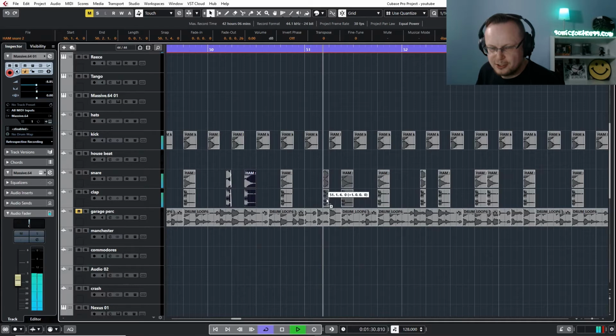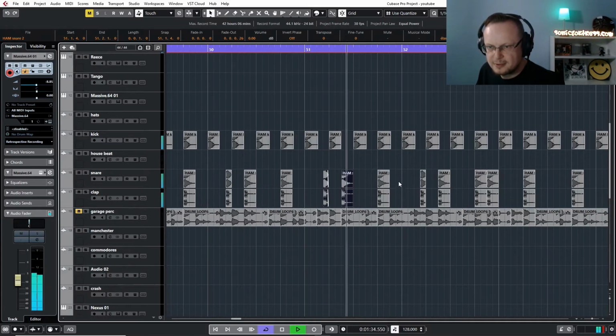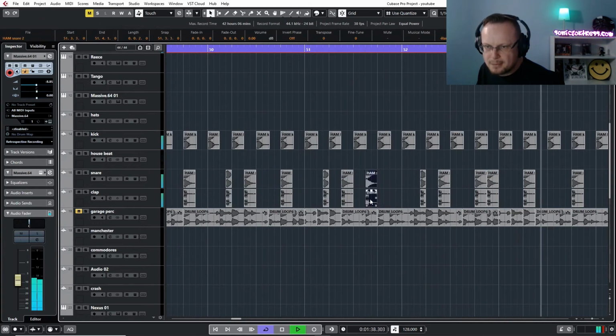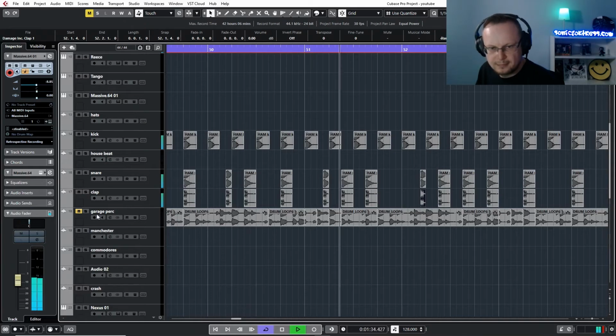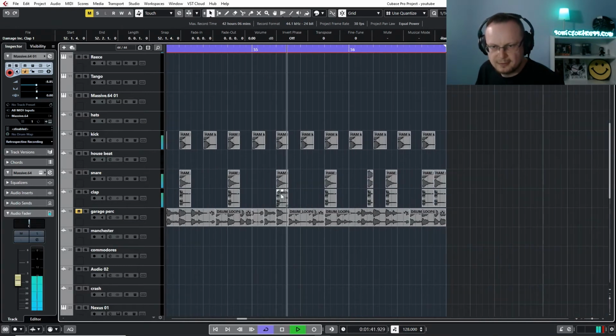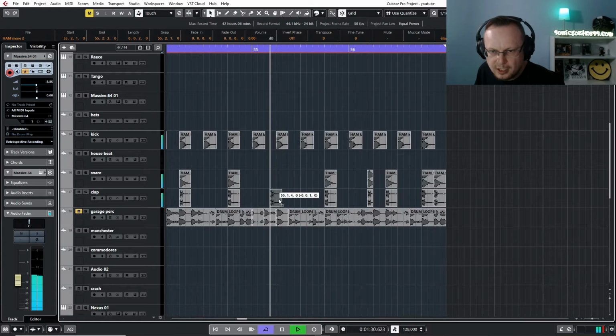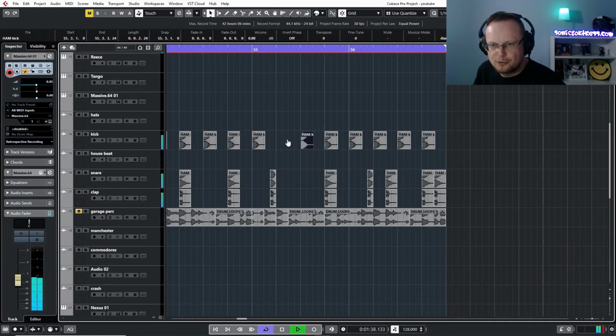Experiment with where you place the snares and you'll get funky rhythm. Or if you wanted to make it kind of grimy, you could change it again. At the end you will change this for a more grimy sort of.